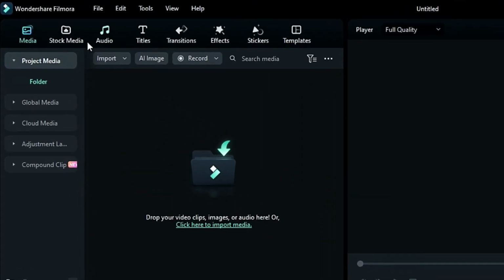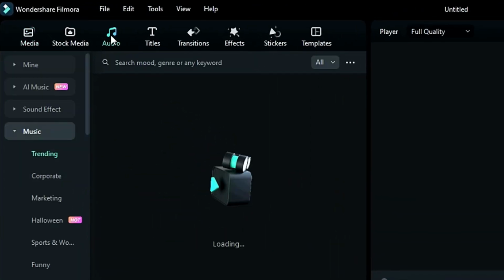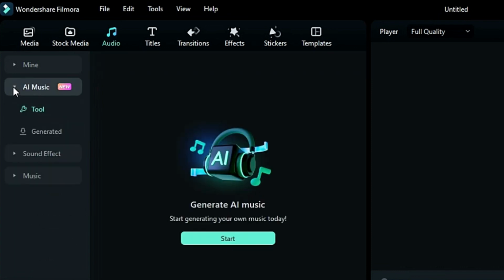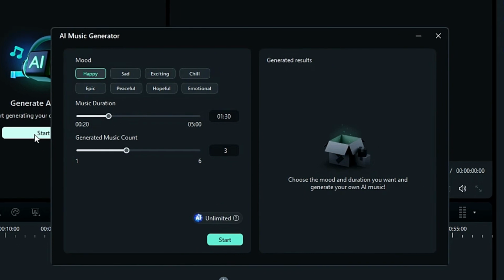Navigate to the audio section. Expand the AI music option. Under the tools section, click on Start. Here you will find various moods and themes for AI audio. Choose a mood from the 8 available options. Here you have happy, sad, exciting, chill, epic, peaceful, hopeful, emotional mood.